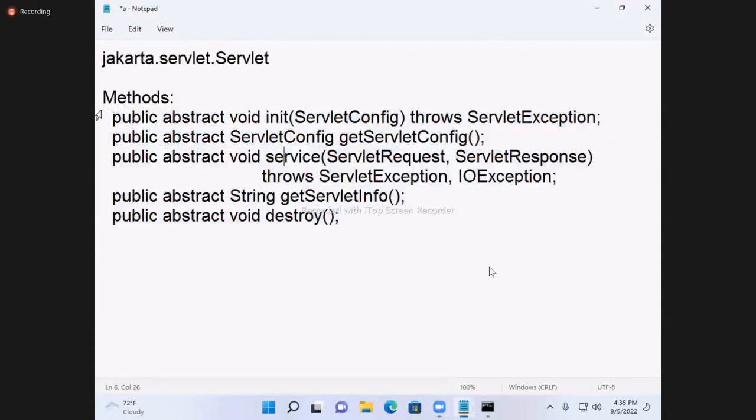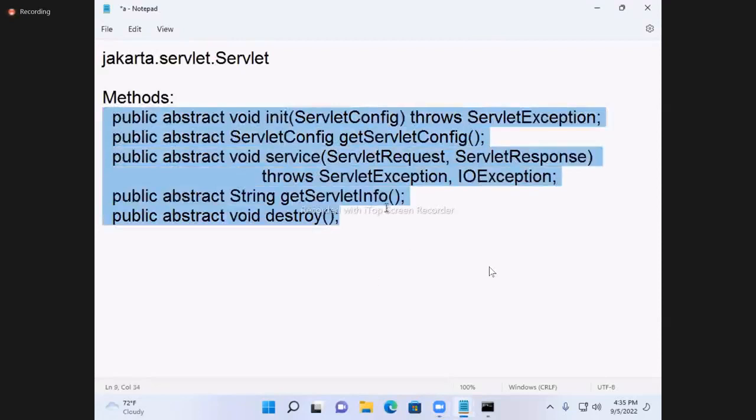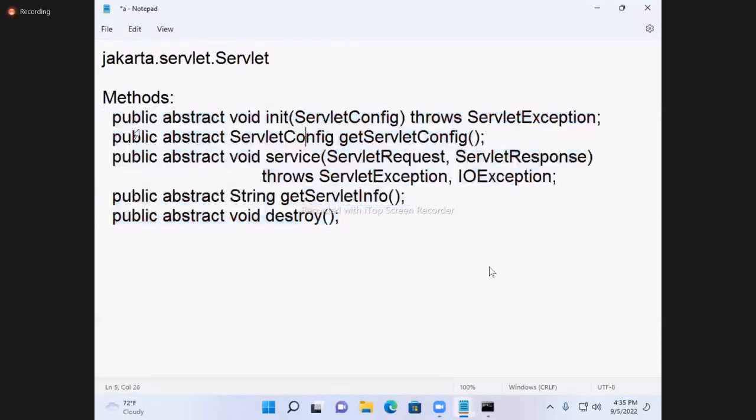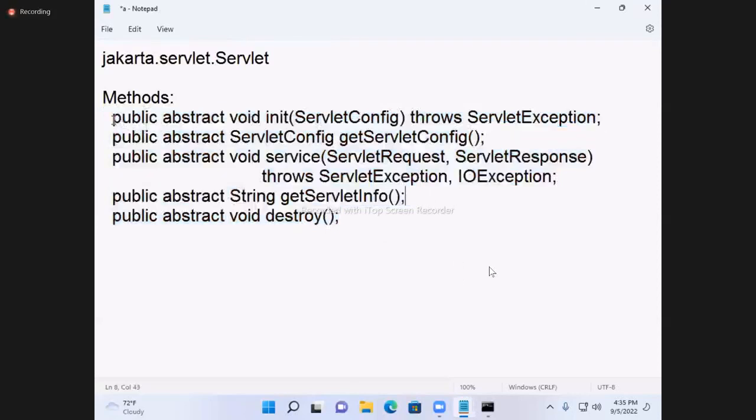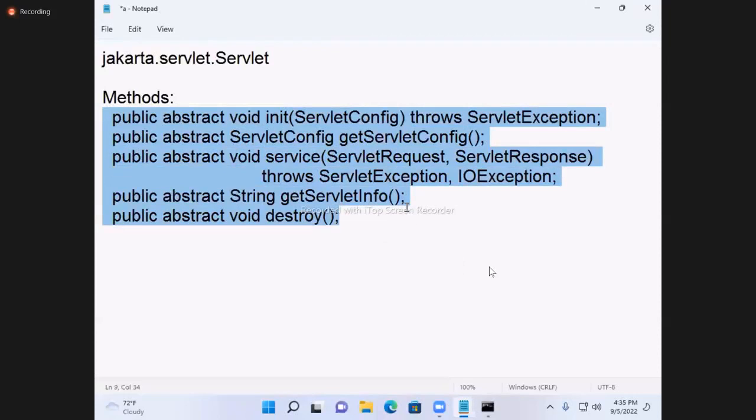So, even if you require only one method, you have to override all 5 methods. Even if you require only one method, you must override all methods. Otherwise, a compile time error occurs. That is what you studied in core Java. Whenever an abstract class is inherited or an interface is inherited, then all abstract methods of the abstract class or interface must be overridden in a subclass, or the subclass must be declared with the abstract keyword. Otherwise, a compile time error occurs.